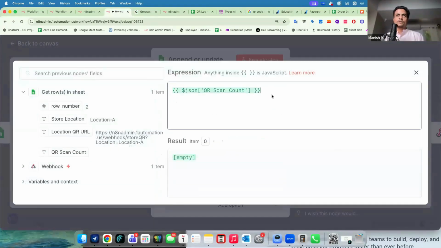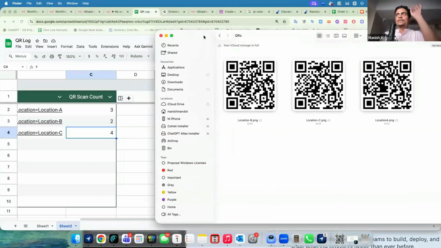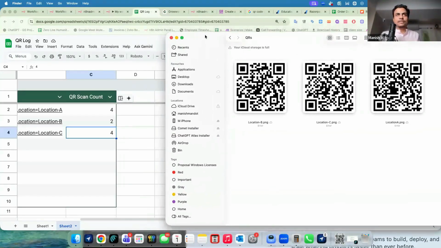Let's go here. We'll have to apply one formula called if empty. Okay, one more time. Let's quickly, in 5 minutes, run through the entire use case.